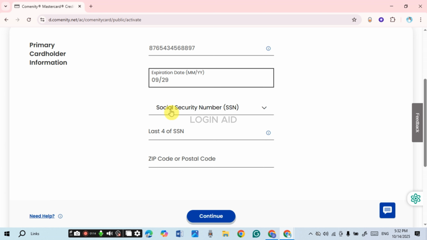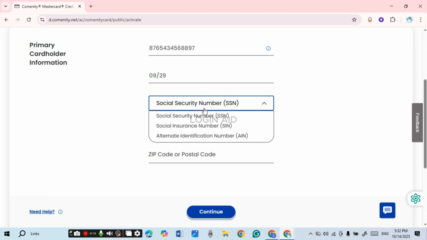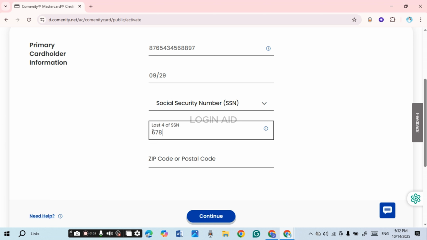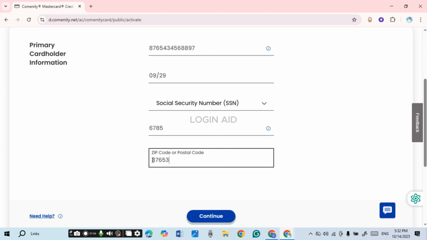Now right over here you can see social security number is selected. If you click on it, you'll be able to find the options like SSN, SIN, AIN. Click on the option of your choice. If you selected the option for SSN, you'll have to enter the last 4 digits of SSN over here. Simply enter the last 4 digits. Now also enter the zip code or postal code over here.